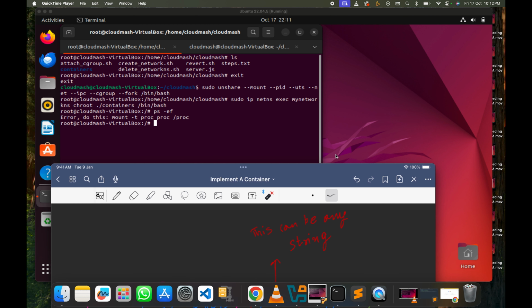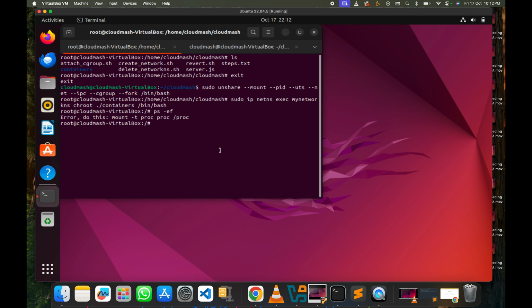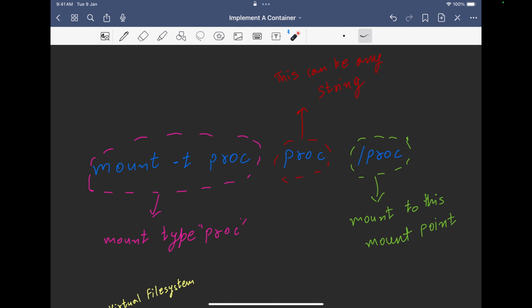So let's start. While creating our container, we had one step at which we had to do mounting, like we have to mount proc, we have to mount sysfs and tmpfs also. So what exactly is happening here? Let's understand.